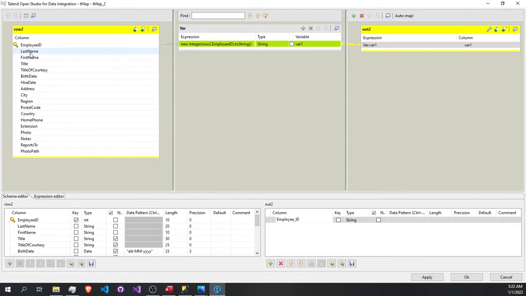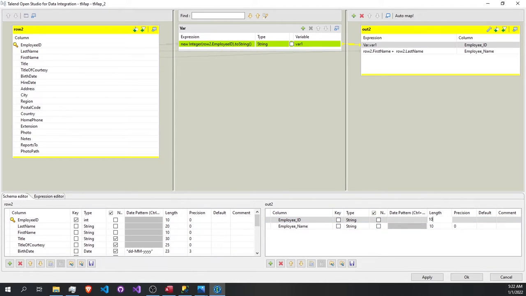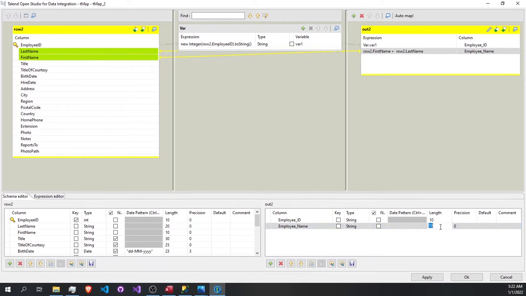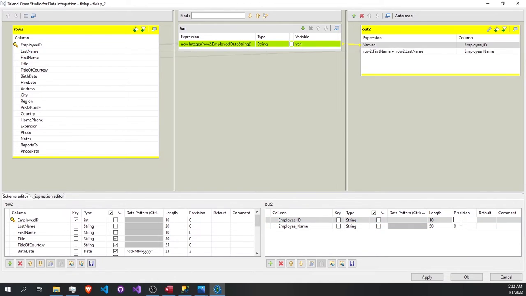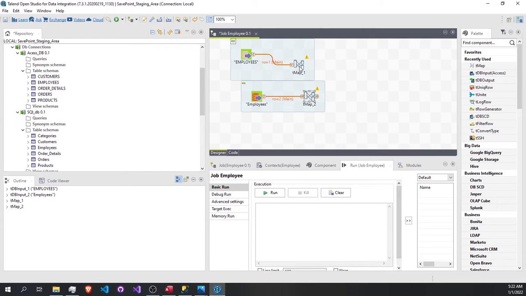Okay. And for the first name and last name, we can concatenate them like that, and we can add our last name here and replace the name here with employee name. Okay. And we need to give it 10 here, and the length here should be the same, 50. The precision, I think there is no precision here. Okay, and then press OK. Now we have our tMaps.